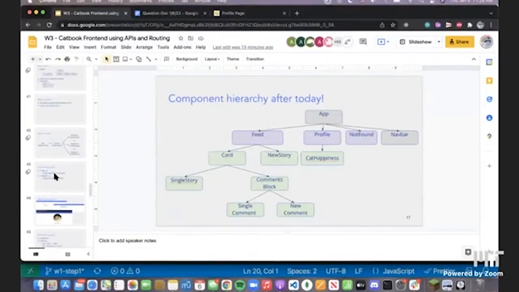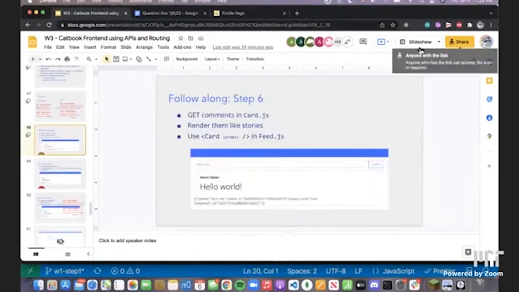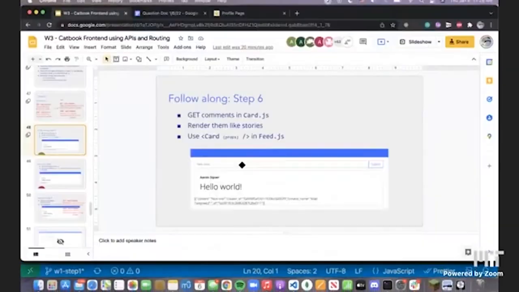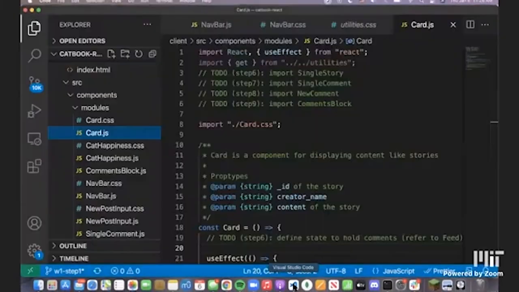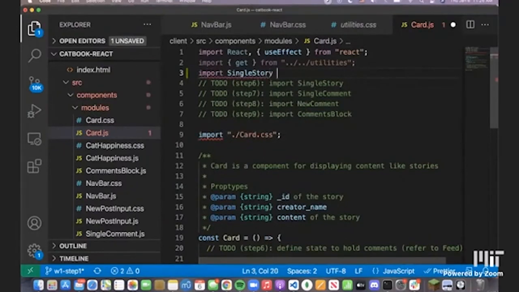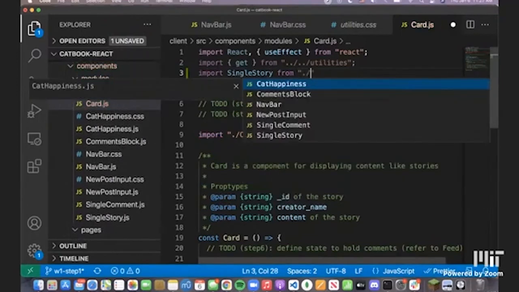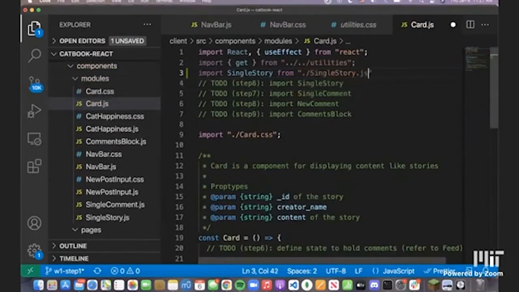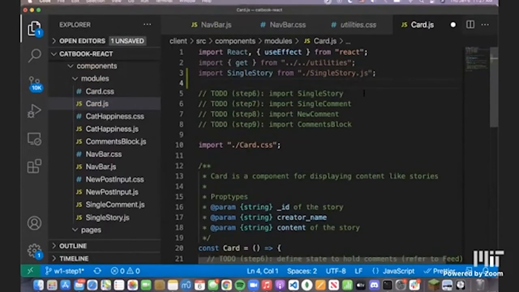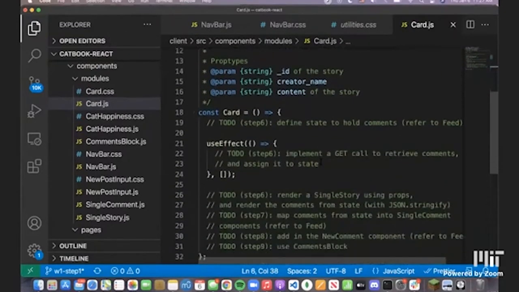Okay, where is the slide? Okay, so we're going to go to card.js and we want it to be the parent of single story. So we're going to import single story from, where is it? Okay, it's in the same directory, so we can just do that. We also want to import, oh, not importing single comment yet. Okay, so let's just import single story for now.